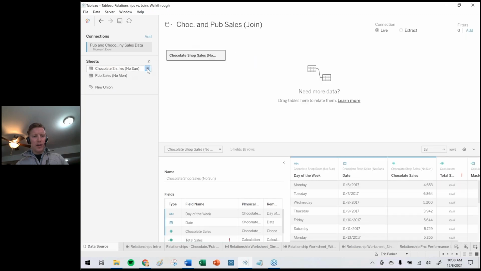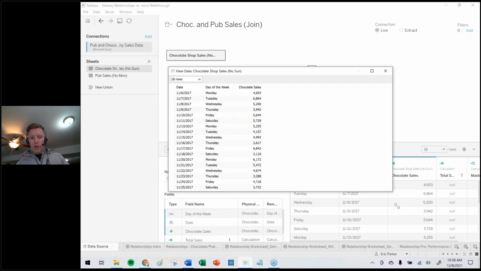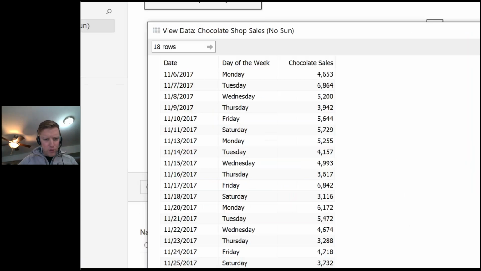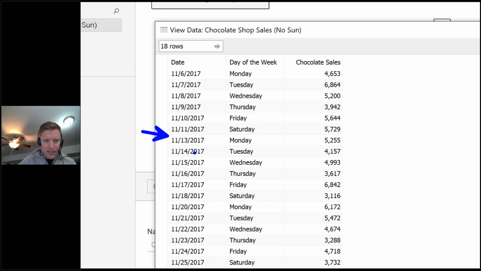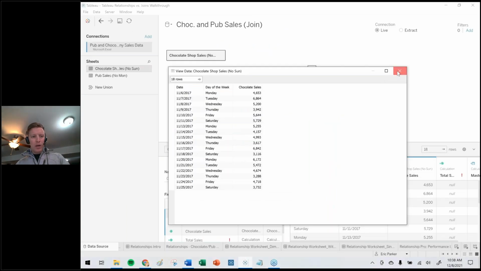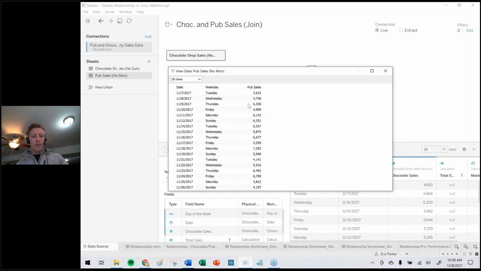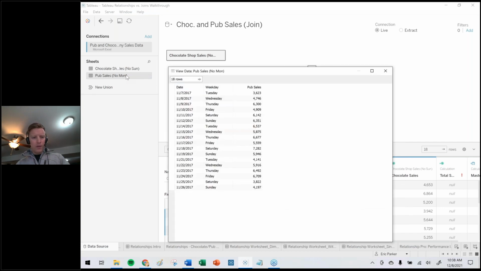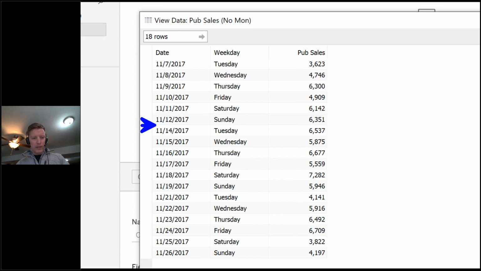So, a quick glance at the data we're talking about here. Here's our chocolate shop sales. If we zoom in, we'll see that every once in a while there's basically a missing day, like 11/12, 11/19. So once a week, there's just a missing record. Now the pub does something similar, but it's just different days that are missing. Here we do have 11/12, but we're missing 11/13. Or here we do have 11/19, but we're missing 11/20. So you can see how this could provide an interesting use case. They share a lot of the same days, but not all the same days.